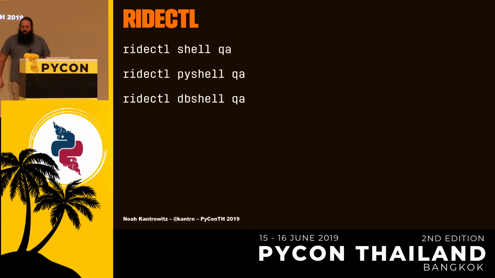Second piece of the puzzle I can mention real quickly, again, because I'm running a bit low on time, Ridecell. We wanted to try to make things a little bit easier. Kubernetes can be a little bit hard to use for people that haven't worked with it before. So we wrote a very simple command line tool. It doesn't do a whole lot.